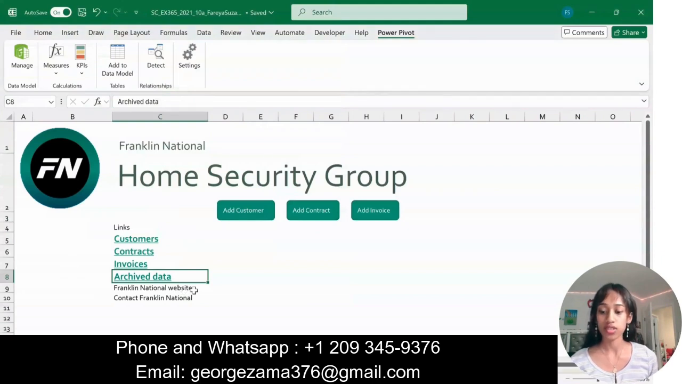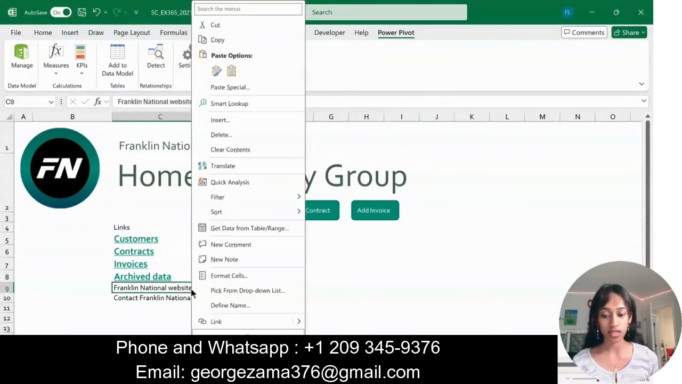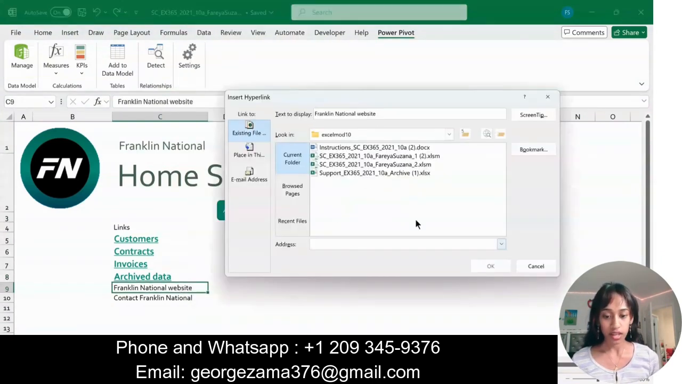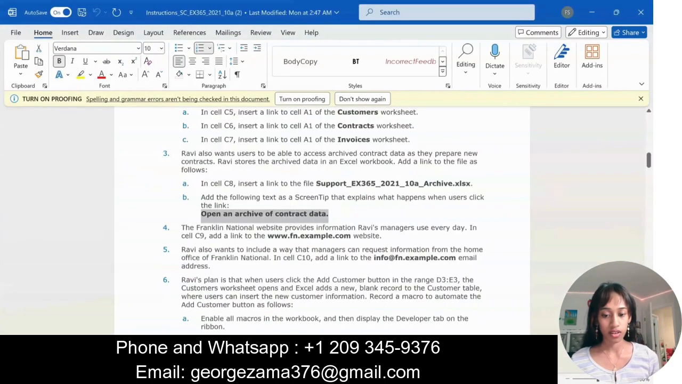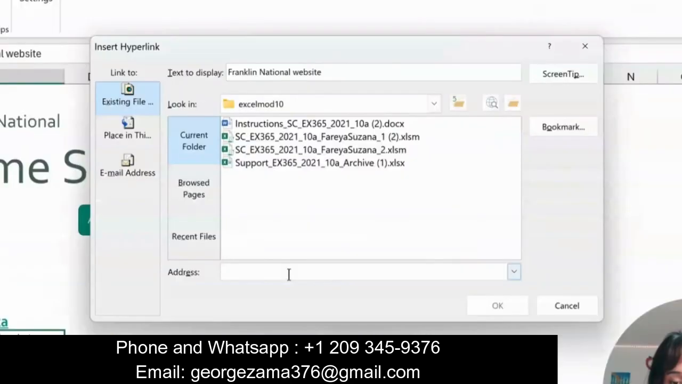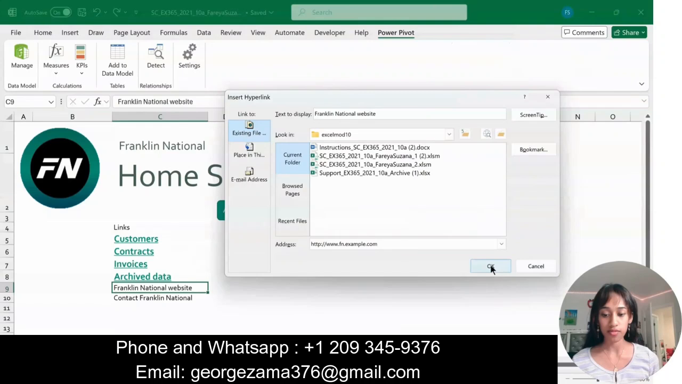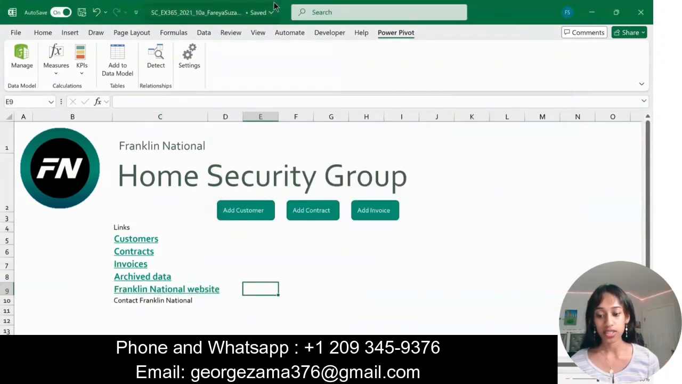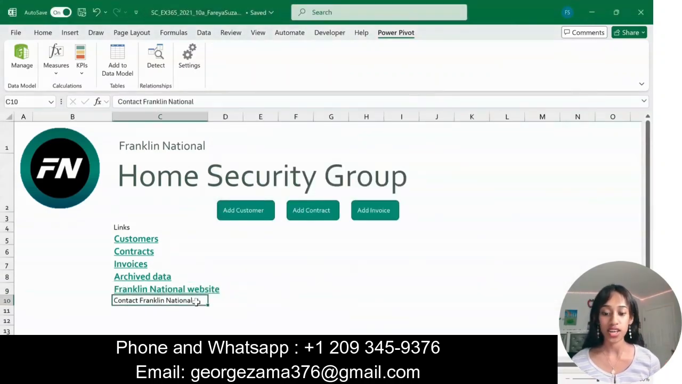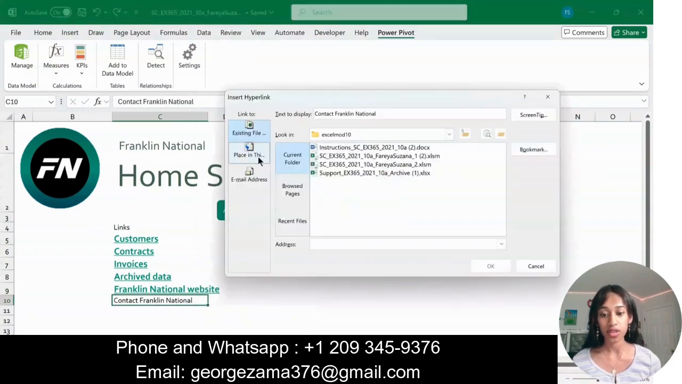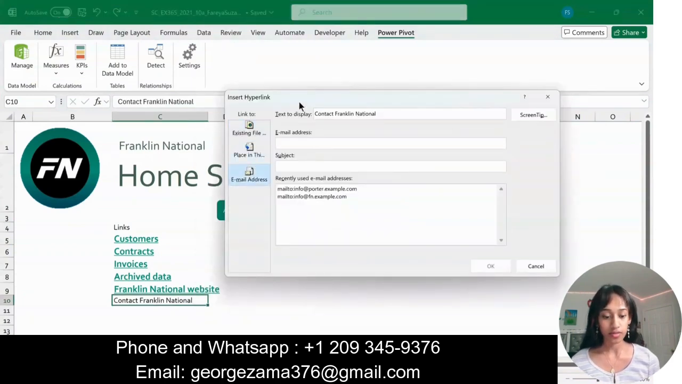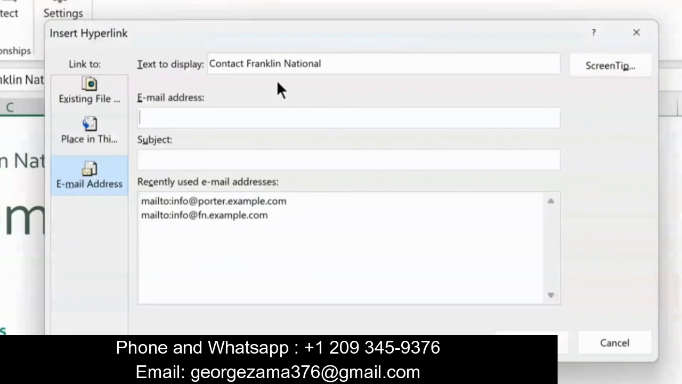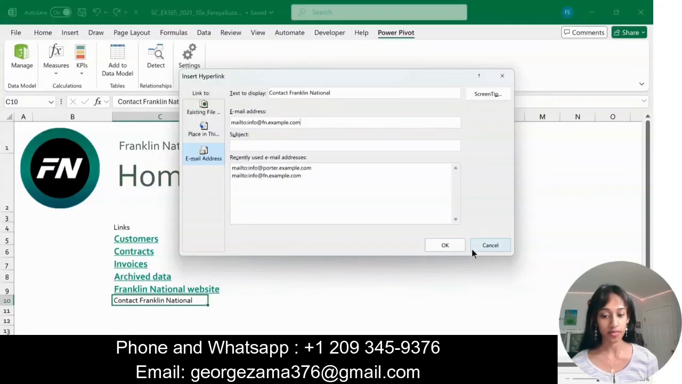In C9, where it says Franklin National Website, right-click on that. We're going to click on Link once again. And here, we're going to type in www.fn.example.com where it says Address, and then click OK. And then where it says Contact Franklin National, right-click on that, go to Link, and then we're going to go to Email Address. And here, you want to put info@fn.example.com, and then click OK.